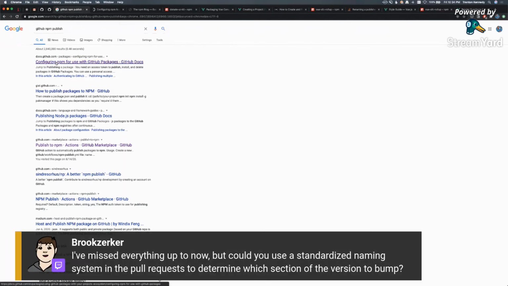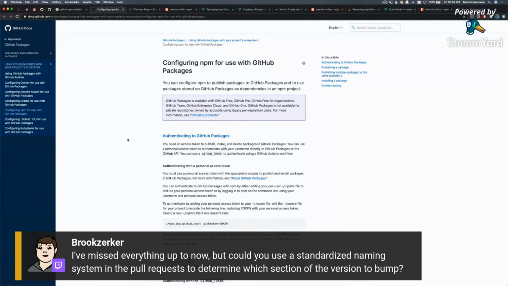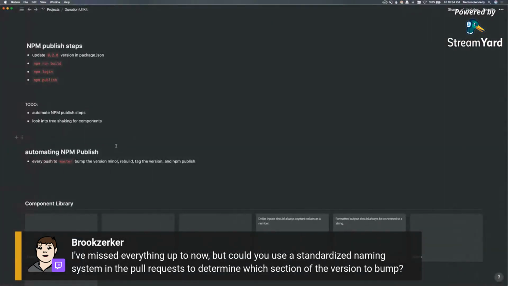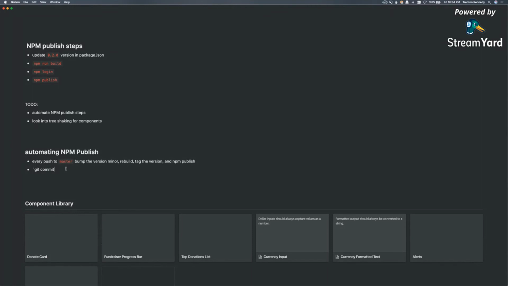Configuring NPM. So Brooks wants to know, he says he's missed everything up till now, but could you use a standardized naming system in the pull request to determine which section of the version to bump? Could you standardize the naming in the pull request? Yeah, that's an interesting idea. So we would have to document a commit syntax where if you run git commit and then a message, we would say something like minor, major, maybe brackets.